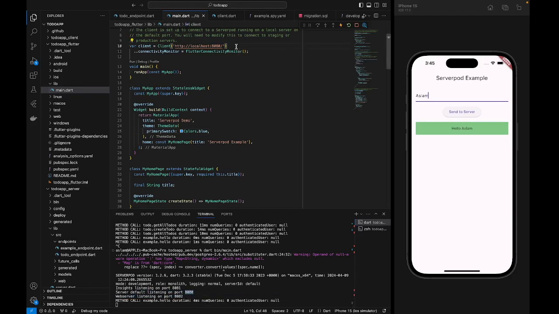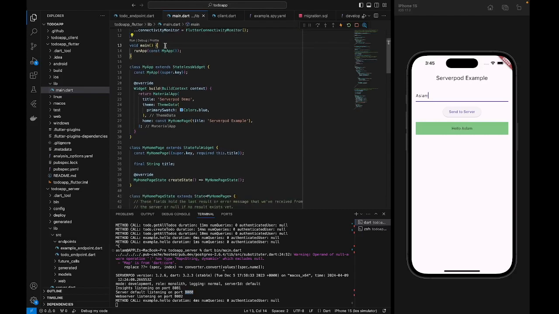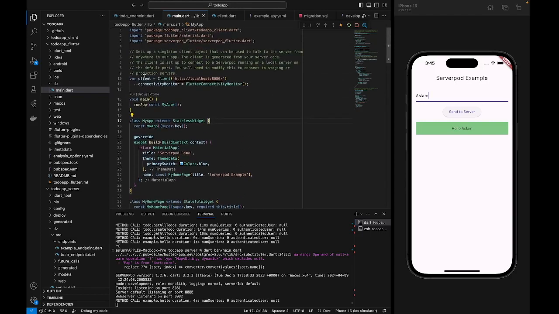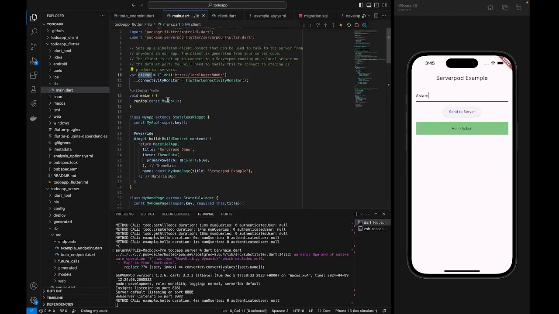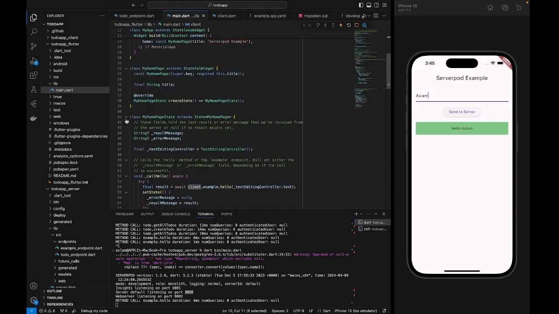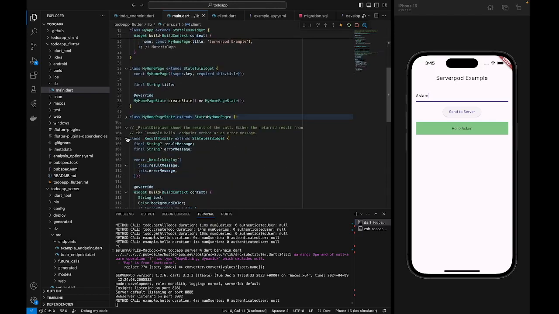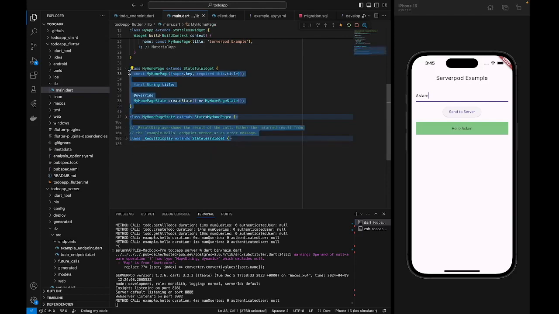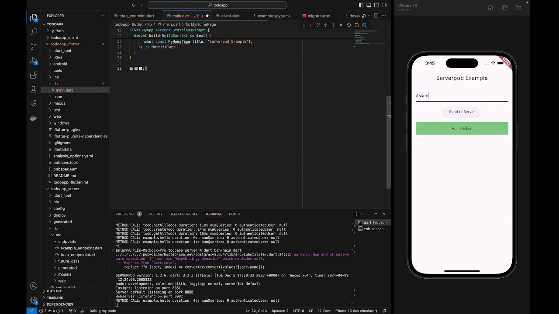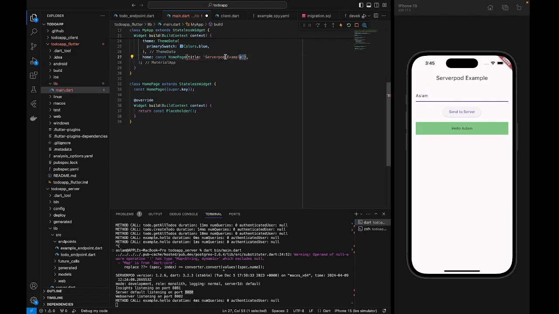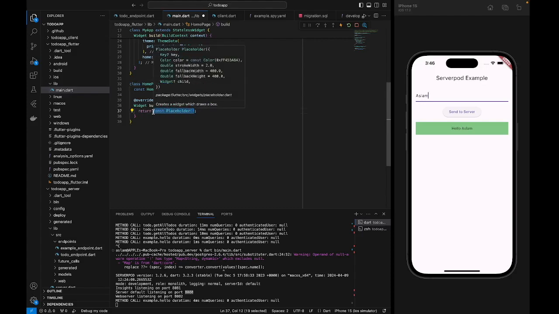So now let's start writing some code on our Flutter side. Let's tweak our UI a little bit, and then we will connect our endpoints, the to-do endpoint, into our Flutter app. First of all, I will be deleting all this stuff. These are all default code that Serverpod gives us. I'm deleting it, and creating one dummy stateless home page. Okay, one home page.